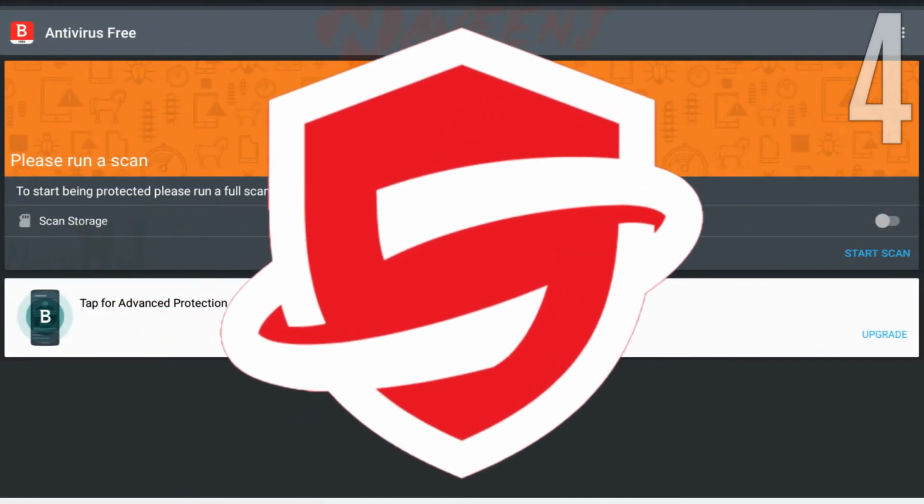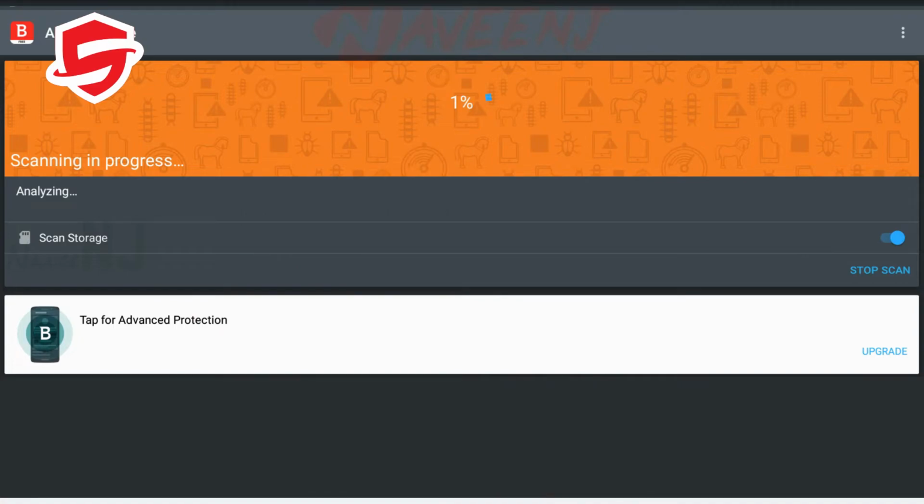Number 4. Bitdefender Free Antivirus. Bitdefender Antivirus is one of the few actually free antivirus apps. It hasn't changed much over the years. It offers a basic scanning feature, a simple interface, quick performance, and no configuration. This is a great one for super basic needs.